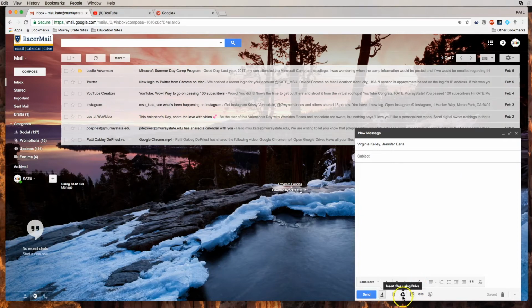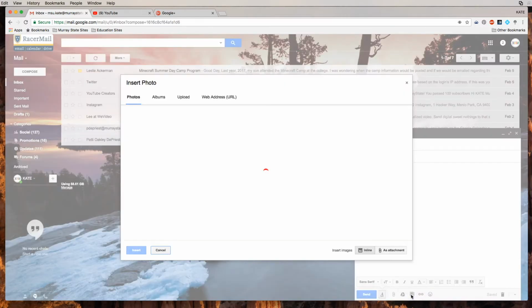If you share something out of your Google Drive and it is not shared with anybody, and they don't have, like, let's say it's not set to anybody with the link can view, it will prompt you to do that before you actually send, or before it actually sends the email. All right, with photos, you can click here.